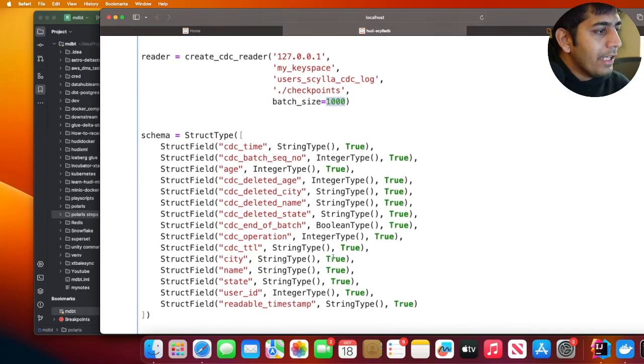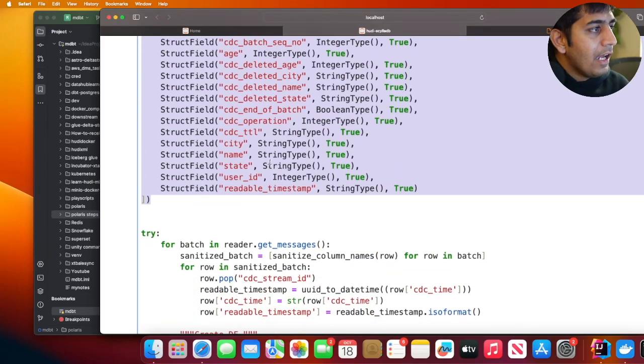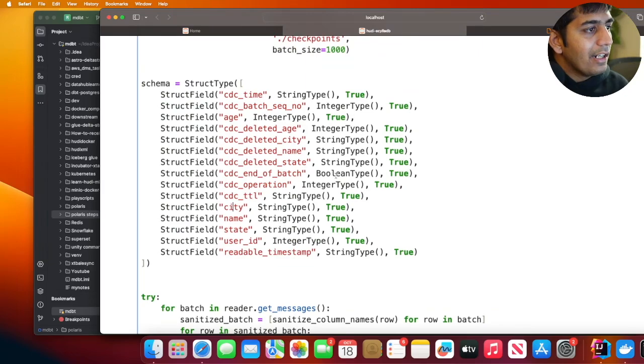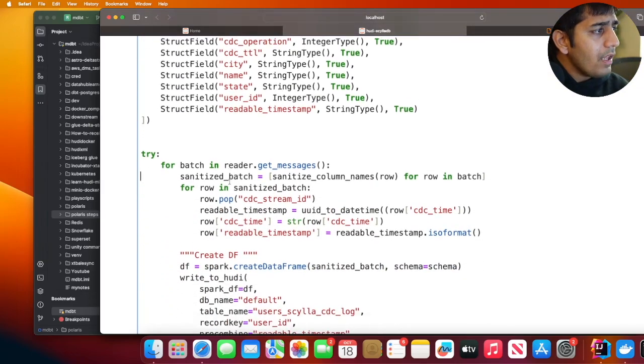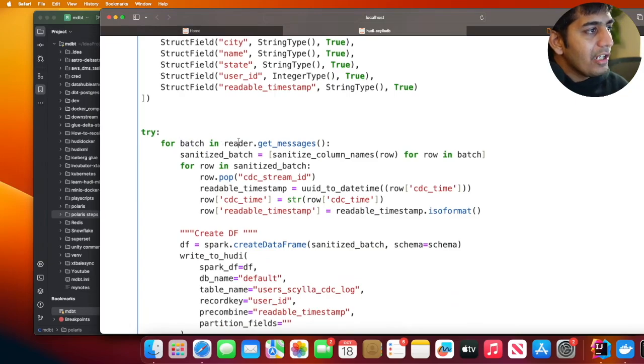Then I define my schema in Spark. As you can see, this is the schema. I have user ID, city, state, name, and again these are built-in columns that ScyllaDB will give you. And then over here, for batch in reader.get message, I'm going to grab the messages from ScyllaDB. Again, if the checkpoint is not there, it's going to read all the items, and after every batch it commits the checkpoint. So the next time when you read, it's only going to fetch incremental records from that table.